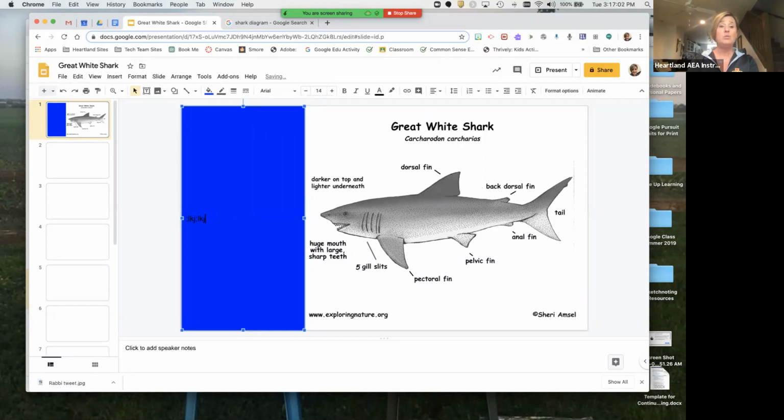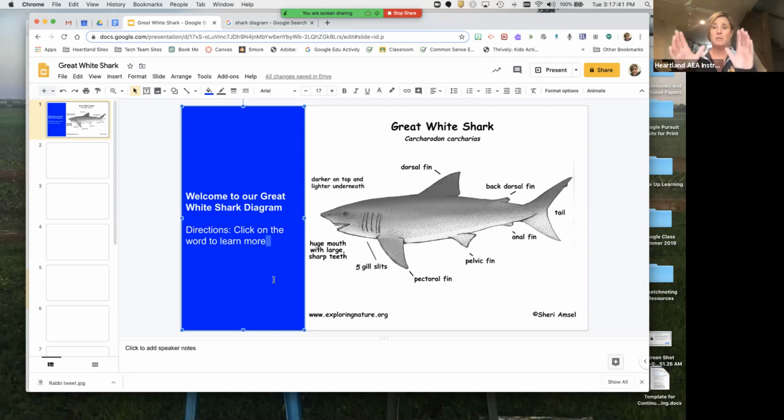Because it was blue, and for this first slide, you want to give the directions as to what to do. So I'm going to switch my font to white, and I might want to go with a bigger font and say, welcome to our great white shark diagram. And then I might make this bold just so it looks pretty. And then I can go down and make it not bold, and directions. Click on the word to learn more. Okay, so that's just your base one to build.